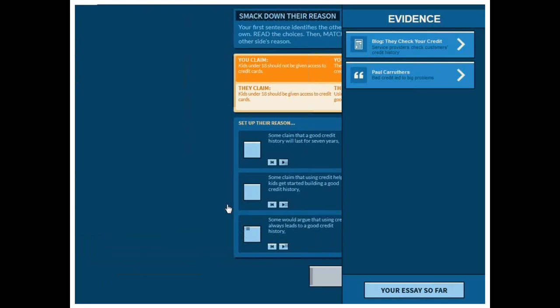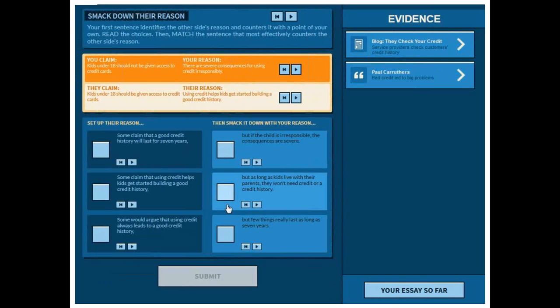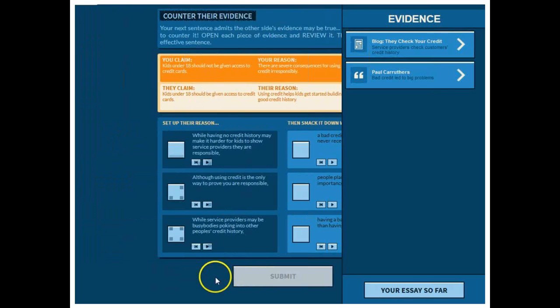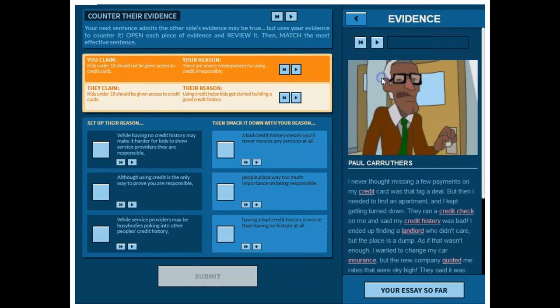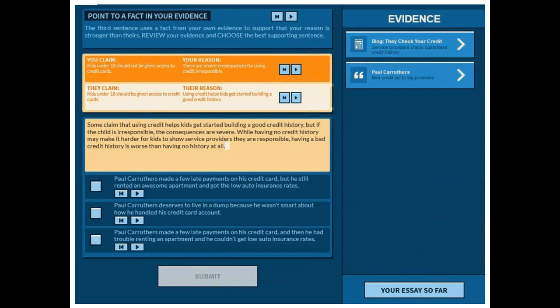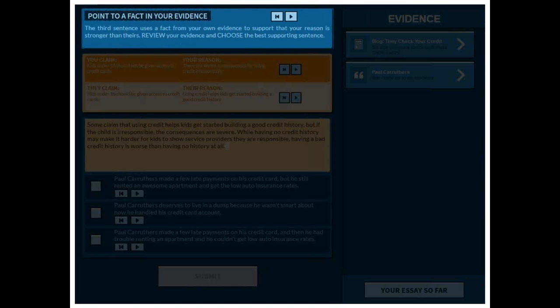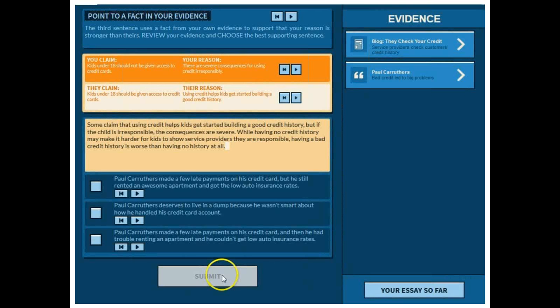You begin by piecing together a practice paragraph. For this, Drafting Board asks you to complete a series of matching and multiple choice activities. By working through the practice paragraph, you learn the structure for the counter-argument paragraph. The directions at the top of each screen help you understand the purpose of each sentence in the paragraph. Also on each screen, you see the other side's claim and the other side's reason that you're crushing, as well as your own claim and reason.